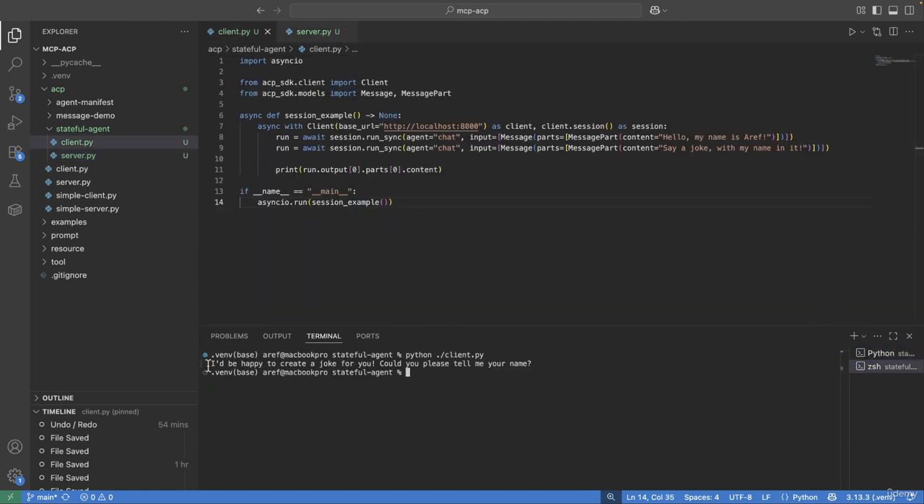So previously the response was, could you please tell me your name? Now let's clear the screen and run the client again. This time, as you can see, LLM said a joke and included my name in the joke. And that means that the first time when I said, hello, my name is Arif, it understood it and kept it in the memory. And then the second time when I said, say a joke with my name in it, because we loaded the previous conversation into memory and then passed it to LLM, it had an idea about my name and said a joke with my name in it.